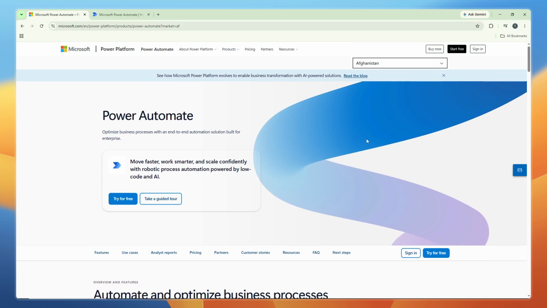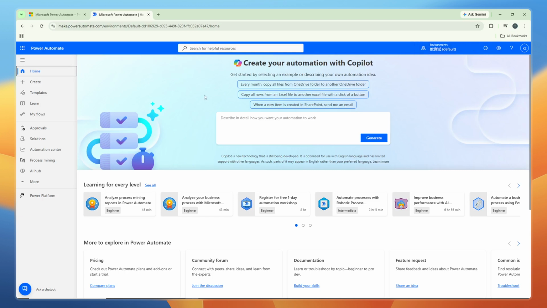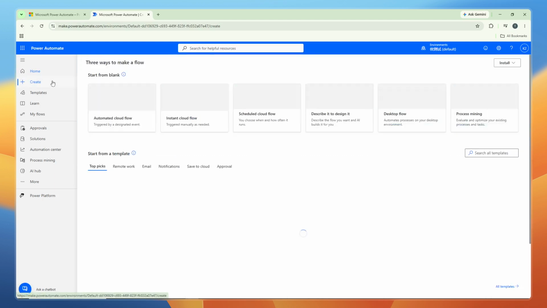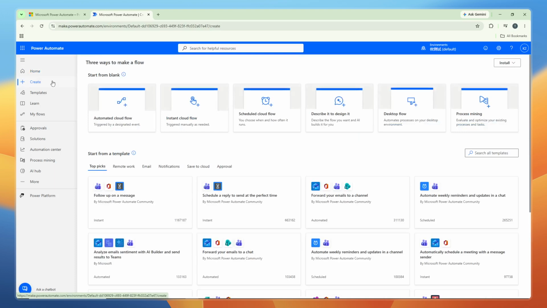First, open your web browser and navigate to make.powerautomate.com. Once the page loads, go ahead and log in using your Microsoft account credentials. This will give you access to the Power Automate platform where you can build and manage all your automated workflows. After logging in, you'll land on your main dashboard. Direct your attention to the left side of the screen where you'll see a navigation menu. Click on the Create option to start building your new flow. This is where all your automation projects begin.